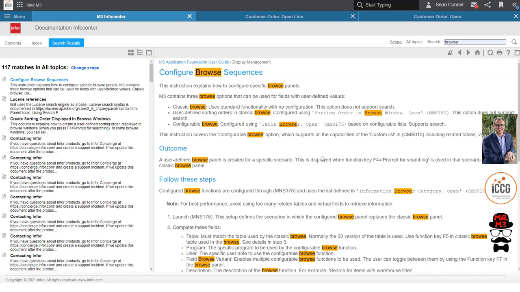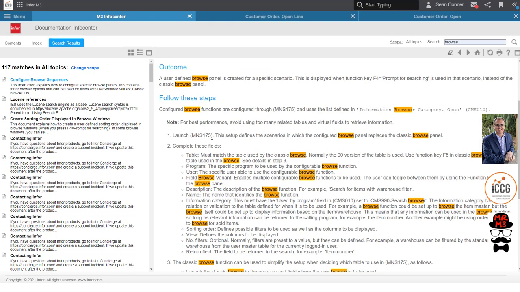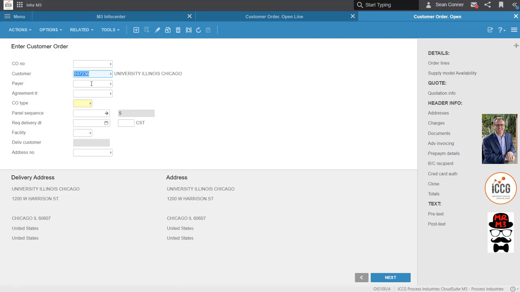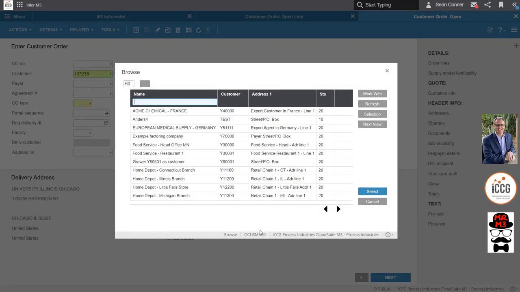That's what we want. So there's a couple things we're going to have to do to enable this. And let's digest this a little bit. First, it says launch the program. And then you just go down the list. Match the table used in the classic browse. Normally the 00 version of the table is used. Use function F key in classic browse to see the table used in the browse. See details in step 3. All that's saying is when we were over here and we hit browse, it's telling you, you need to know this ACUSMA 60 off of the name. But normally the standard when you go to the main one, it's usually ACUSMA 00.